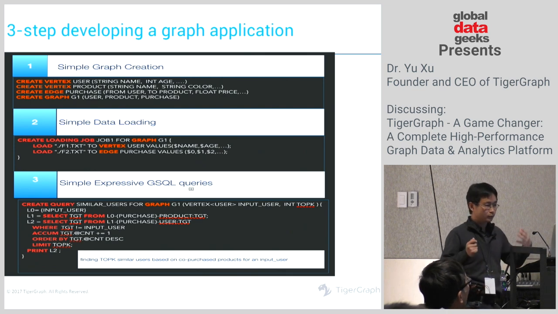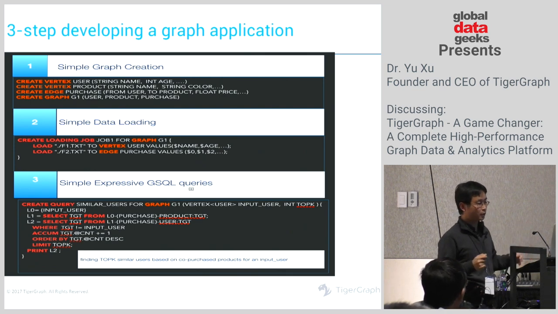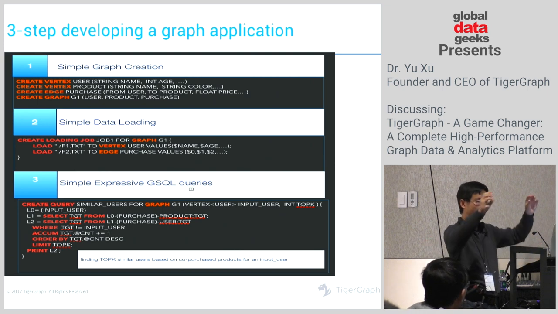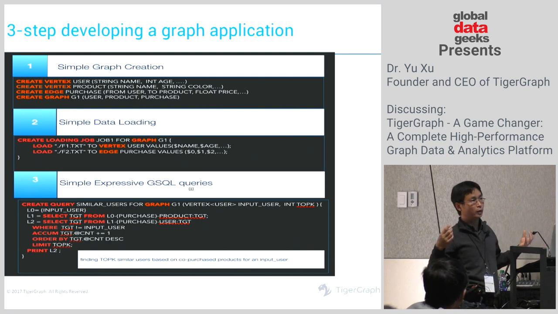But it's kind of misleading, because in the graph, forget the normal table joins. Everything is about the traversal, and everything is also about set-oriented operation. That's how automatic parallelism comes in.